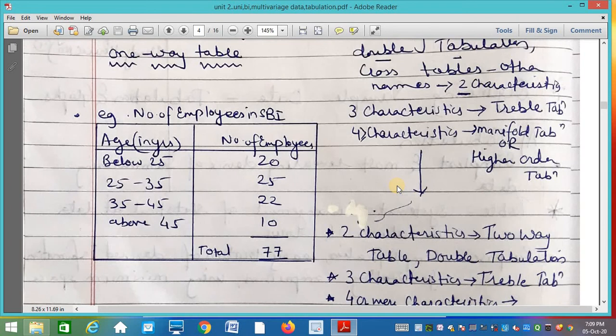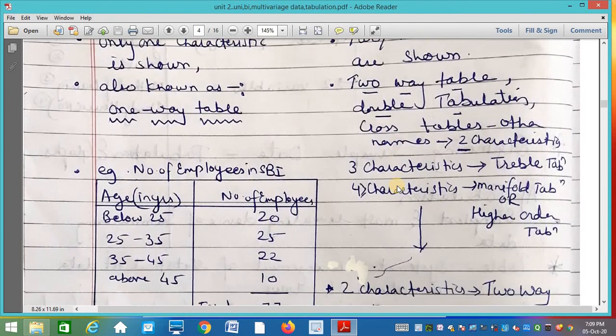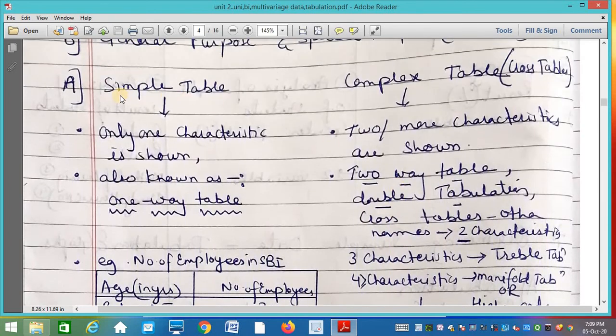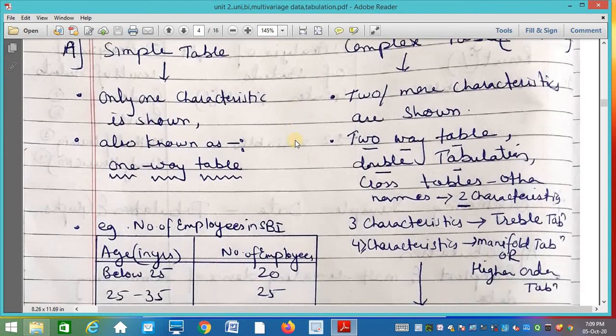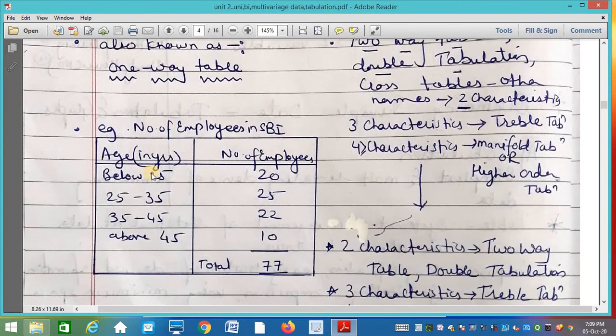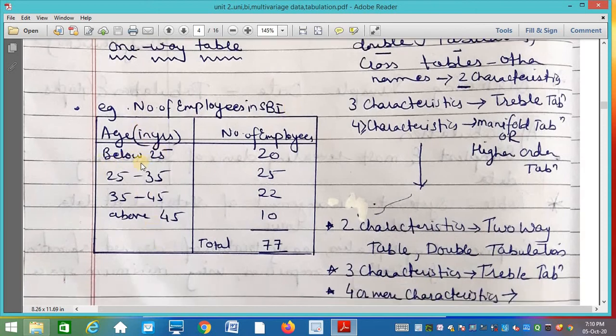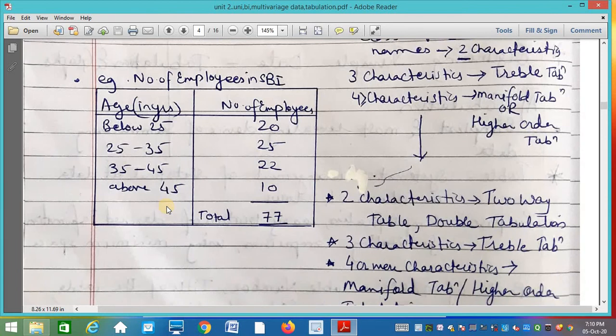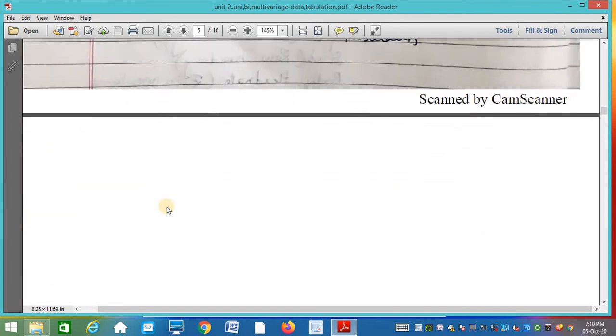Now we will see one example of a simple table. I am showing here an example of a simple table. This is the age in years and these are the frequencies. If you all can see, this table is about the number of employees in SBI. Age is the variable which is shown here, right? So that's why this is a simple table. We will see more examples.